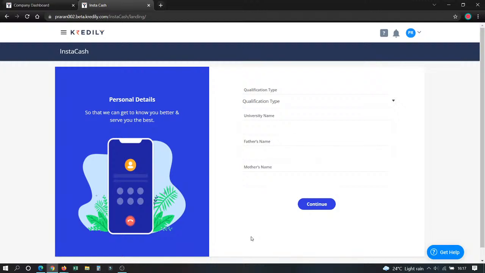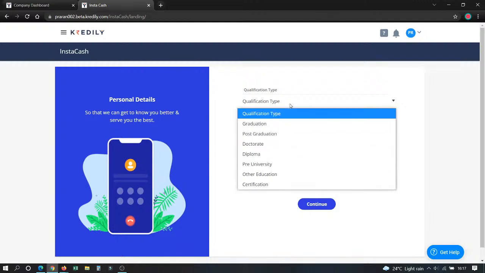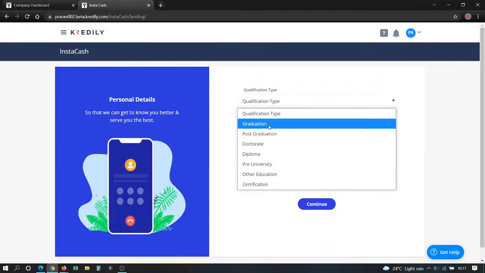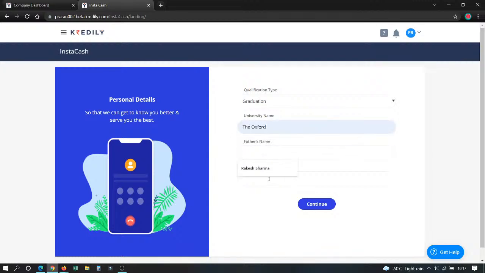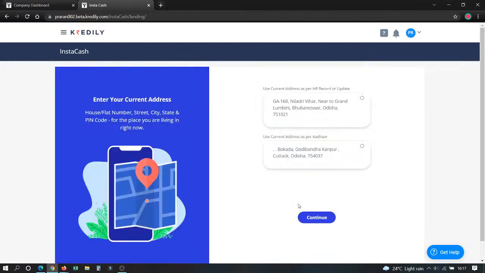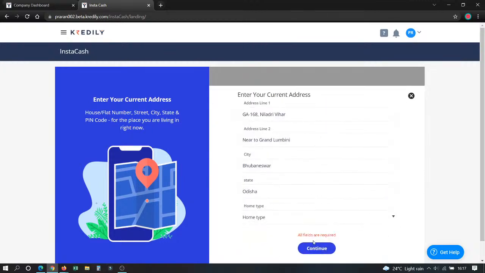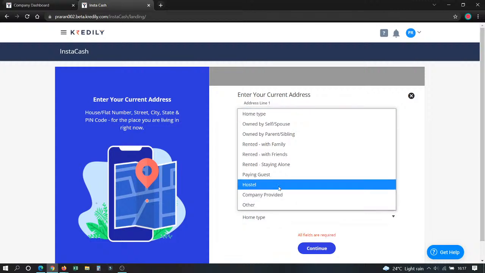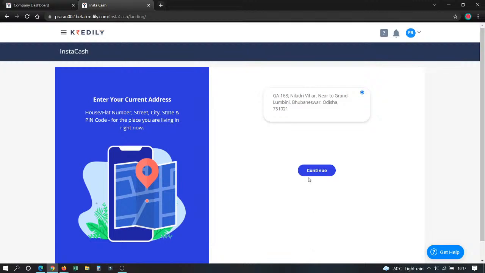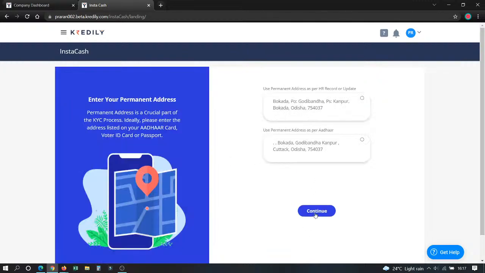So the OTP has been entered, and after the OTP is entered, you'll have to put in basic information about yourself, your qualification details, and other stuff. So I'm entering all the details. Once the details are entered, you will have to select your address. After selecting the address, it will also ask you to enter your permanent address.